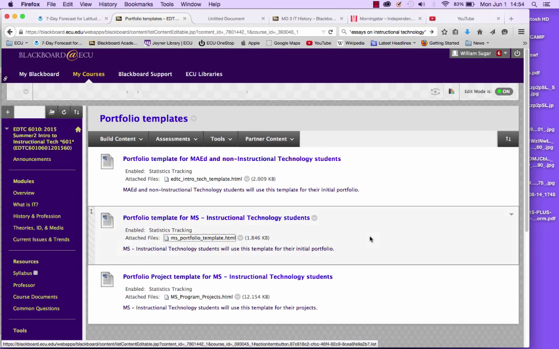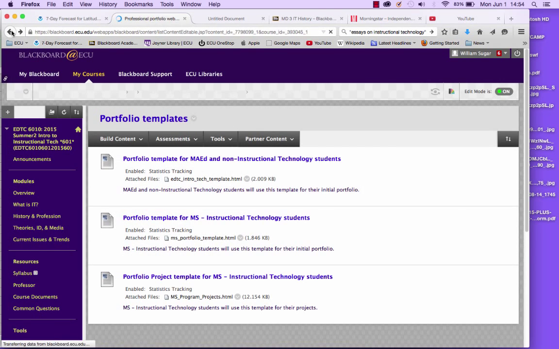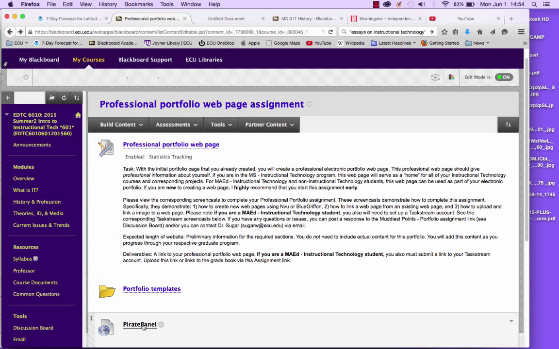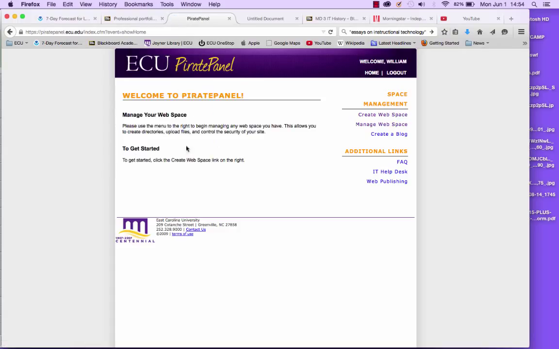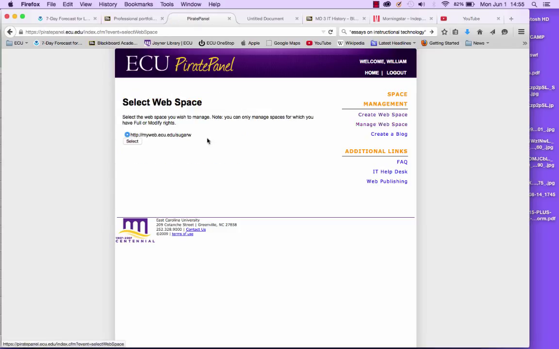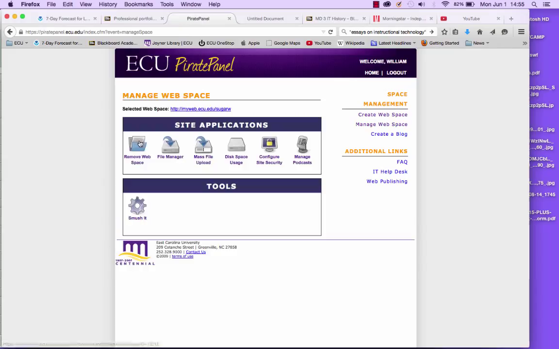to the class. We will go back over here, and we're going to go to Pirate Panel. We're going to log in. So I'm going to type in my Pirate ID, passphrase. I'm logged in, welcome. And instead of doing create web space, I already did that, we're going to manage web space. This is the web space that we're going to. You should have a student right here, student / and your user ID. Select, and now what we're going to do is click on File Manager.